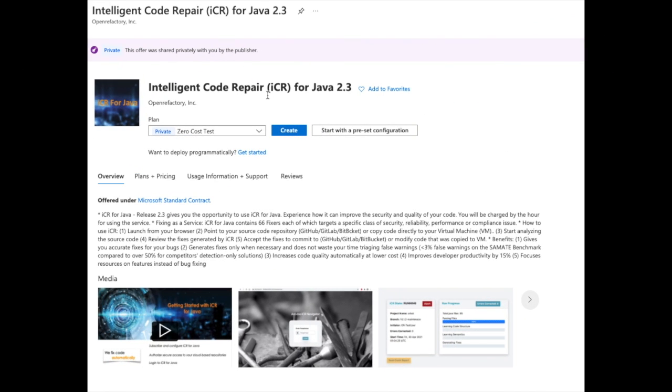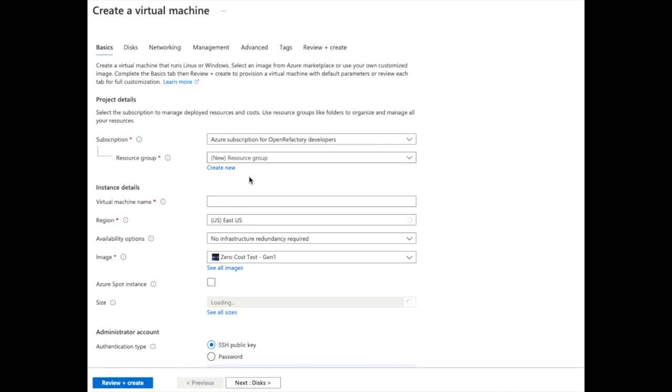We'll start at the Azure Marketplace listing. iCR for Java is offered on Azure under the Microsoft Standard Agreement. You may want to review the terms and conditions for that agreement. Continuing implies that you have reviewed and are in agreement with it. If you are OK, click on Create to begin the configuration.